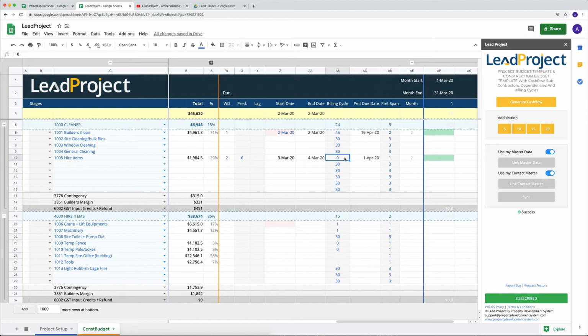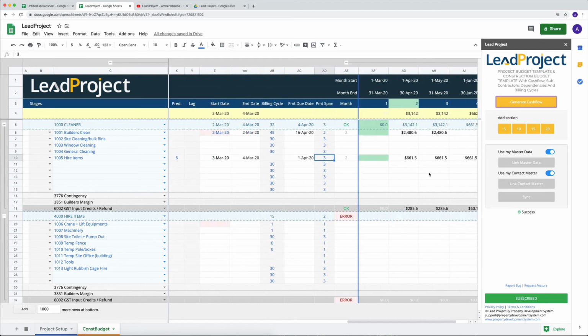And I'll just put in 0, or I'll just delete this section. It automatically means that it's going to get paid the next month, and there's going to be a single payment, or I could say that there's going to be 3 different payments. And now when I press generate cash flow, it is going to do a total and distribute this cash flow across the timeline.